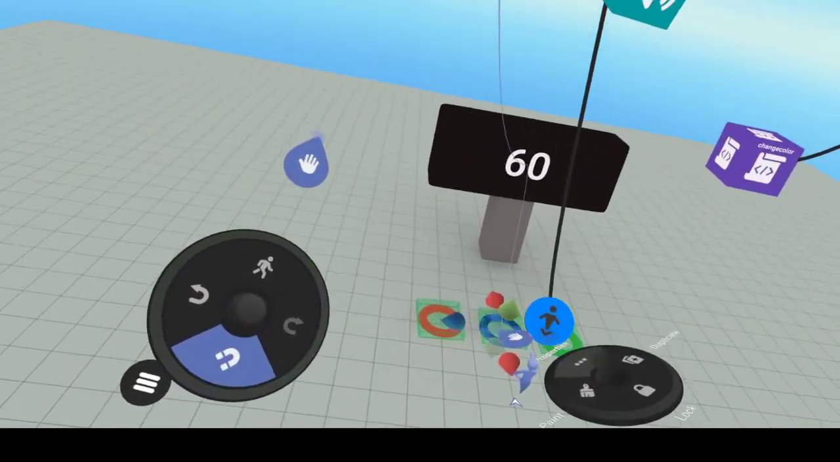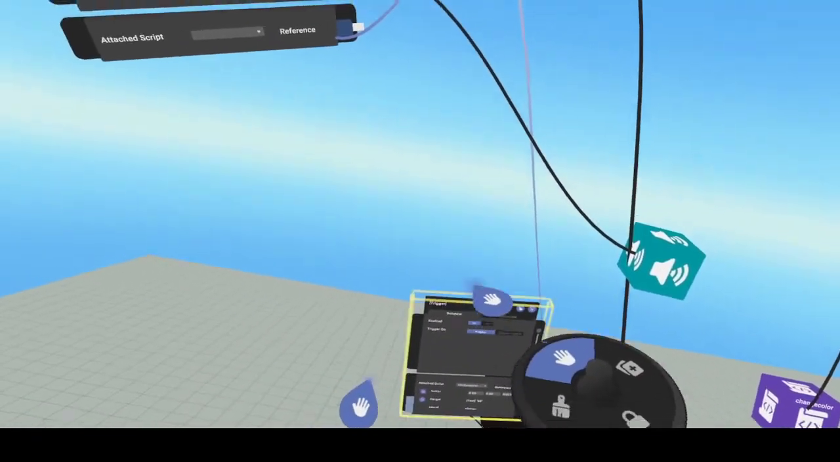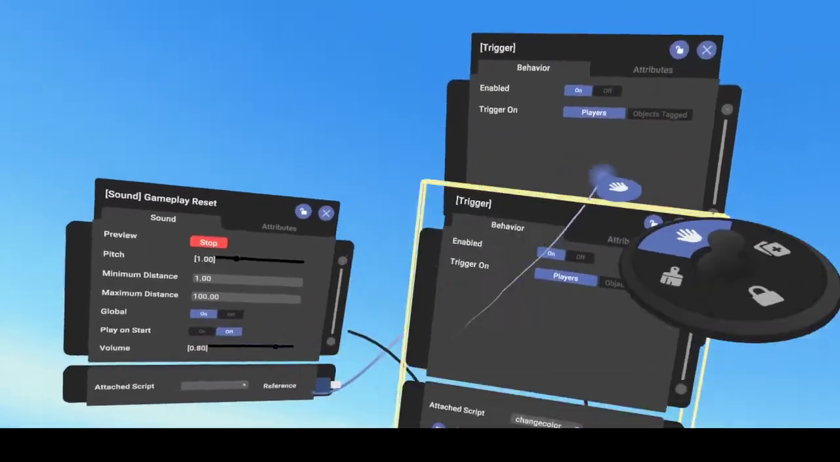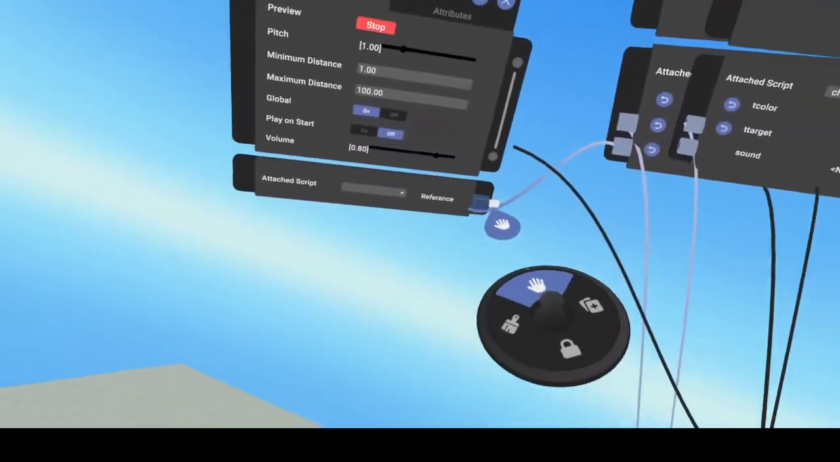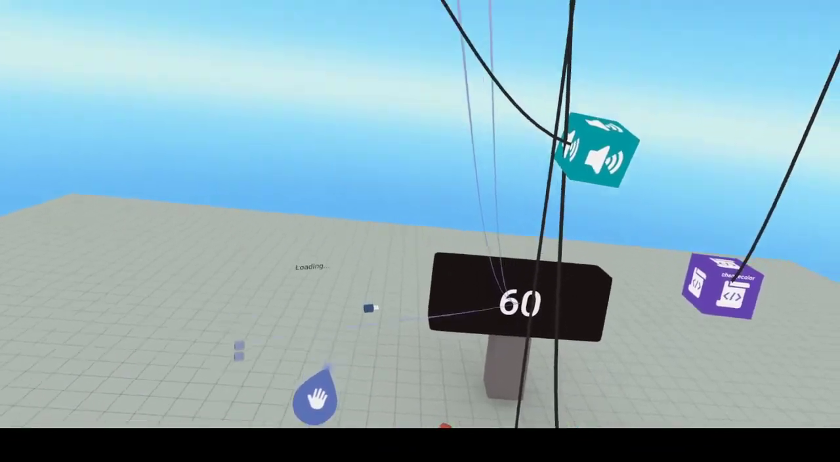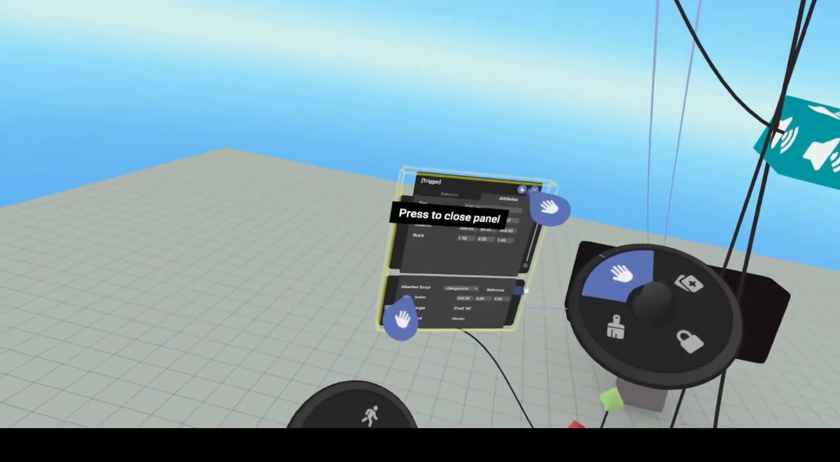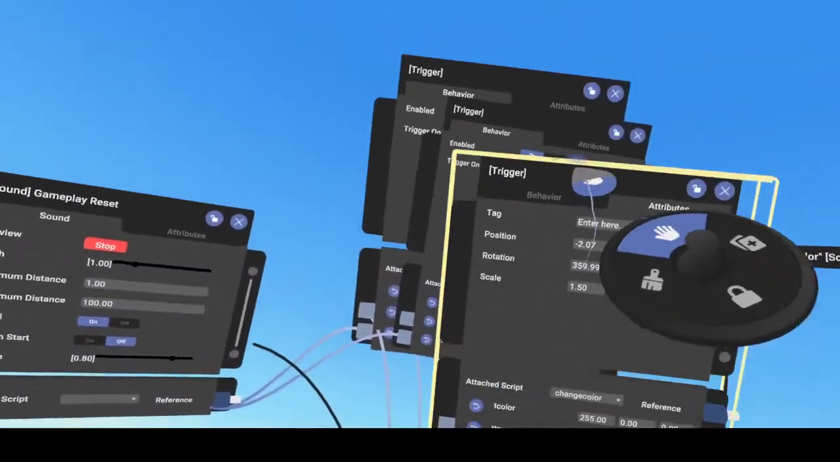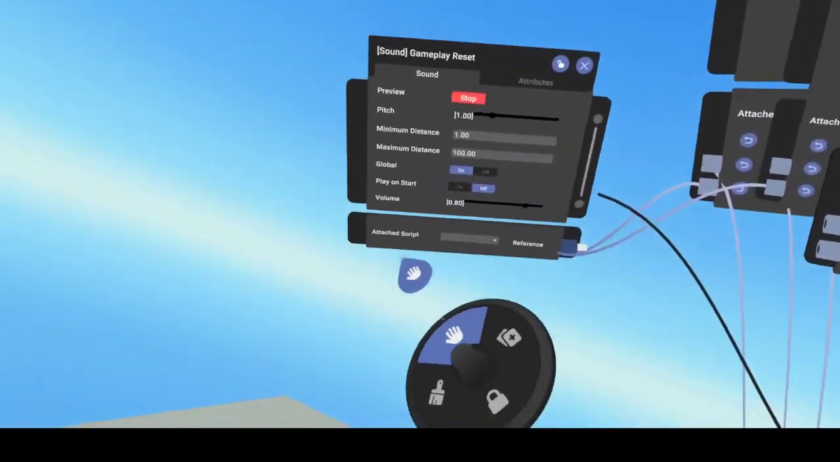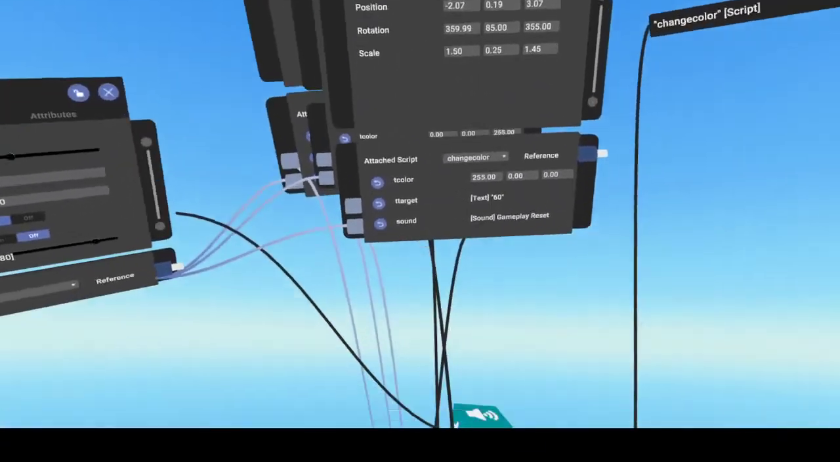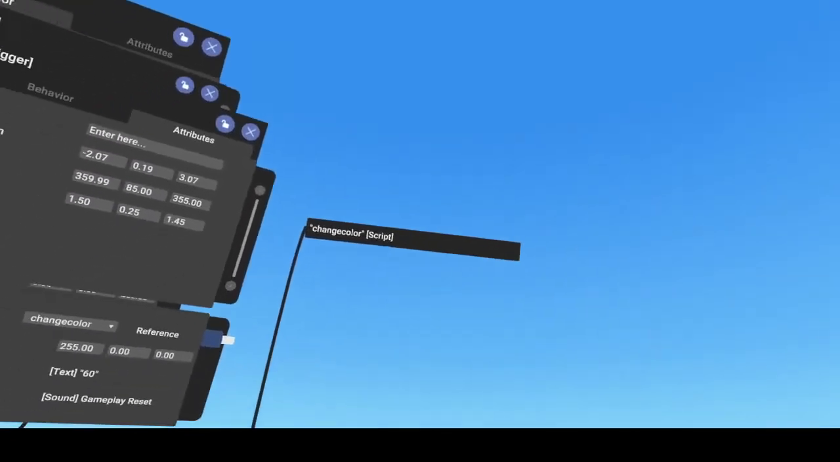Pop. Get this one. You can see the windows can get kind of crazy really quick. And I can drag this reference to sound again. And on this one, yep. All right, now all three are going to play a sound whenever I step on them. Let's try this out.